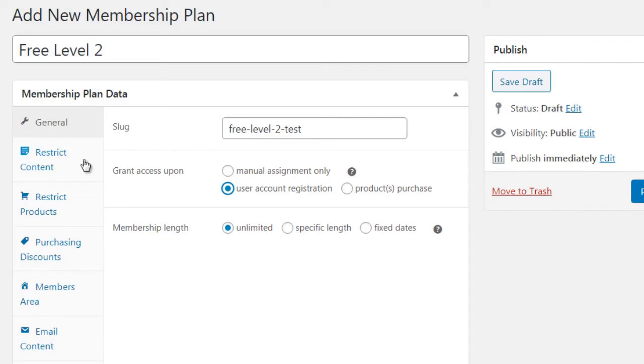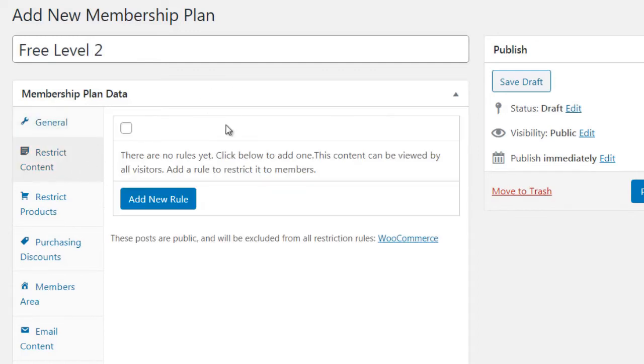Then next we have restrict content. So I'm actually going to go through this later on. And when we create a pay level, I'll show you the settings that you'll need. So for now, for a free level, this is what I would do. In terms of restrict content, it says there are no rules yet. Click below to add one. This content can be viewed by all visitors.